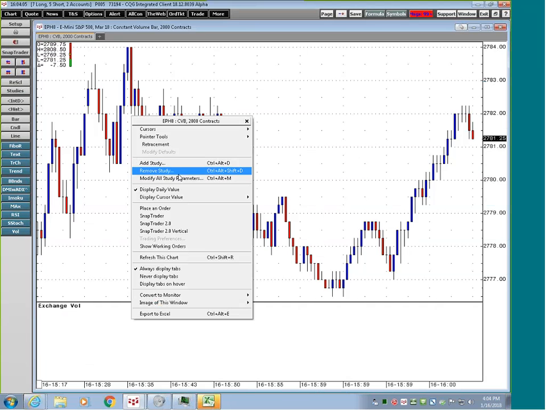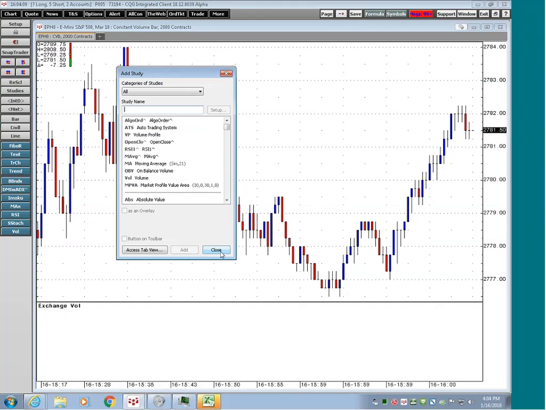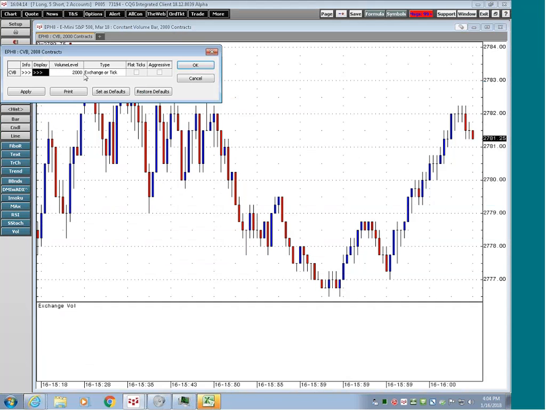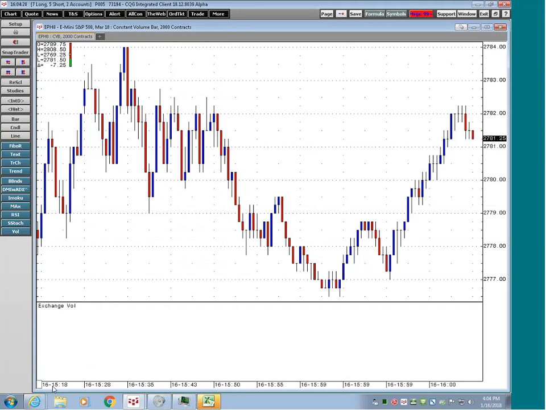Well, this volume study may not work on this one. Let me put it open. All right, let's go in here and go to all study parameters, contract, 200 levels. Well, it would show that the volume was exactly the same on each one of these.